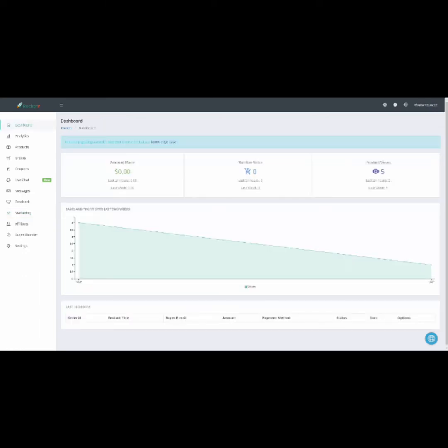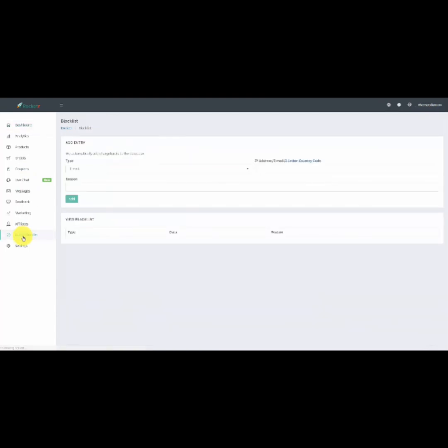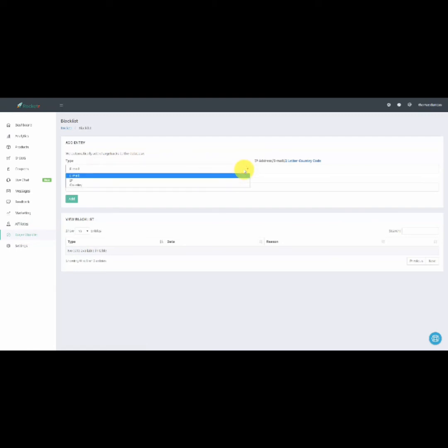Now, it's quite possible that you could have someone that you do not want to purchase your product. If that's the case, you can actually create your own blacklist. And to do that, you're just going to go to this left side menu. And there are 3 ways for you to add someone to the blacklist. You can add them by email, by IP, or you can blacklist an entire country.